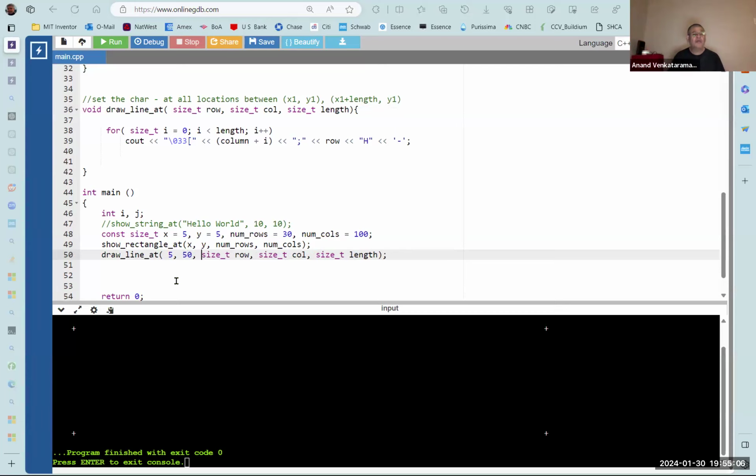Oh no, 5 comma 5 comma 10. What are the parameters, by the way? Draw a line at. Row, column, and length? Okay, so a row is 5, comma 0. Just draw a line from 0, right? And we can fix this later, right? 5 comma 0 comma 10. Let's see if we get some line on screen, right? And then we'll be able to fix everything.